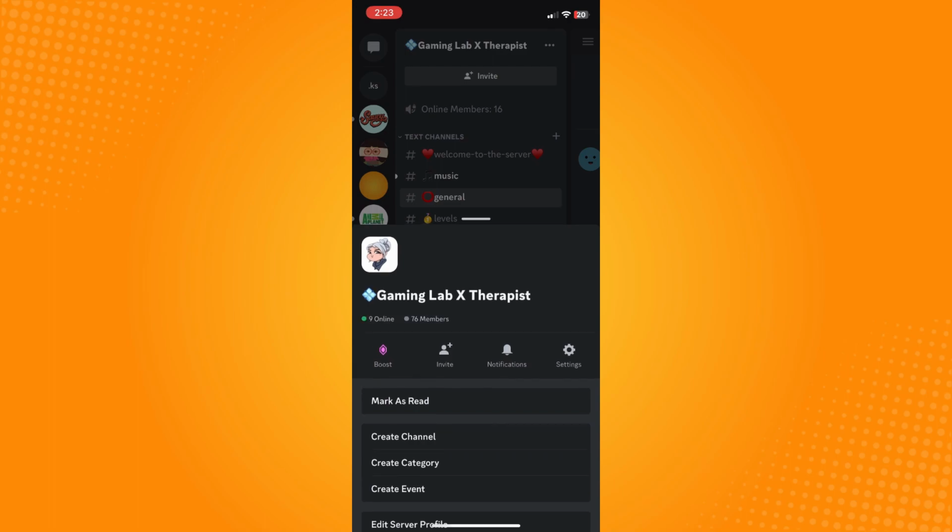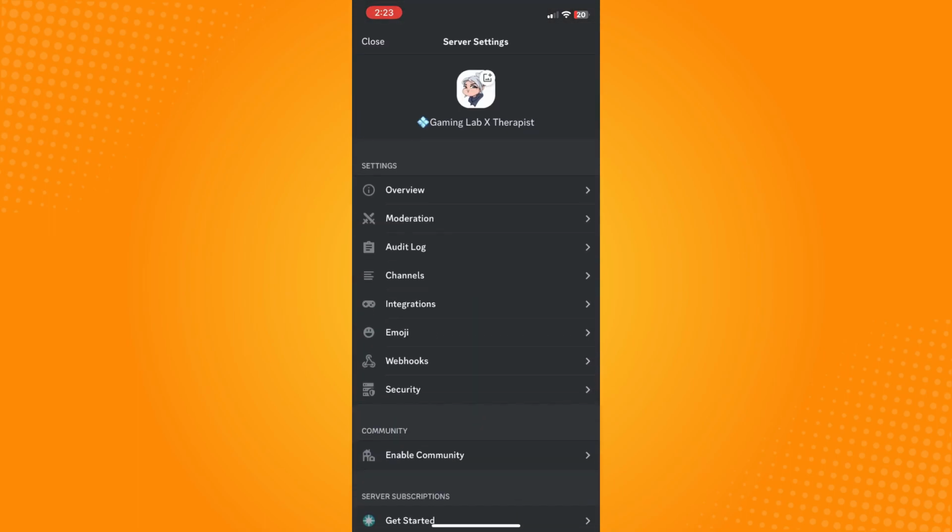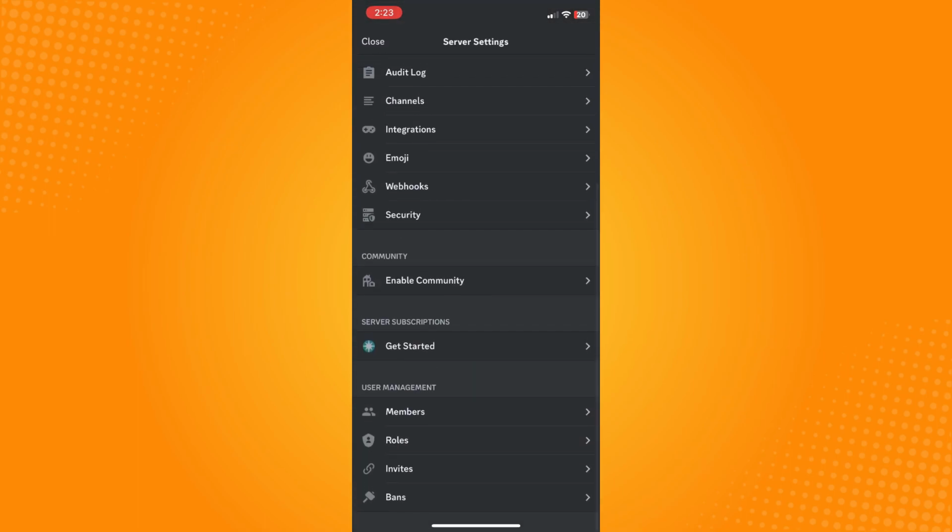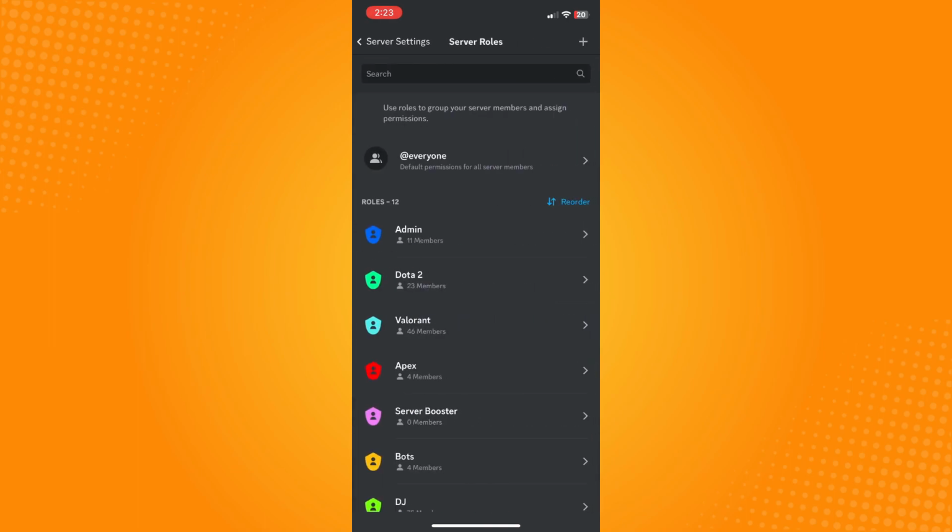Now here on the upper part, you'll see three dots. Tap on that and go to settings directly, and scroll all the way down until you see the user management section and tap on roles. Now here on roles, you'll see the list of roles currently in that server, and on the upper right you'll see the plus sign icon.